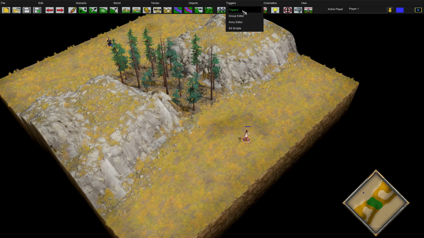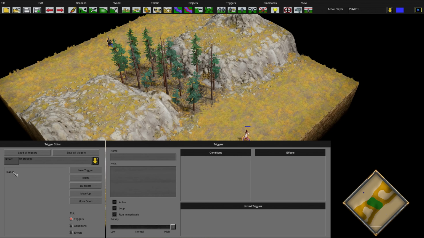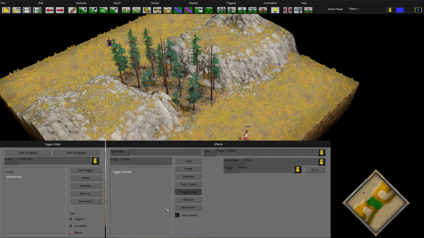So let's start off then. We've got our trigger loader as usual, and then we're going to need a new trigger. We're going to call this one remove trees, as that's what we're going to do. We're going to have it on loop. Let's go into the effects.